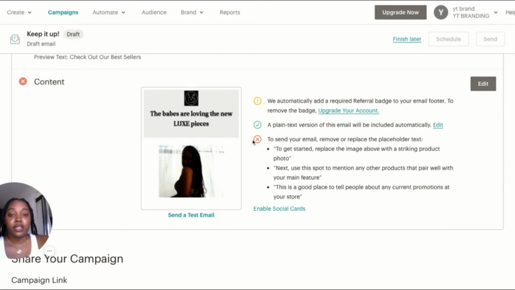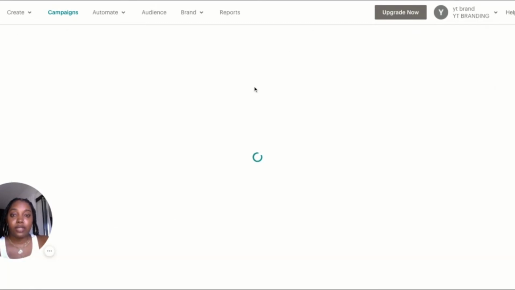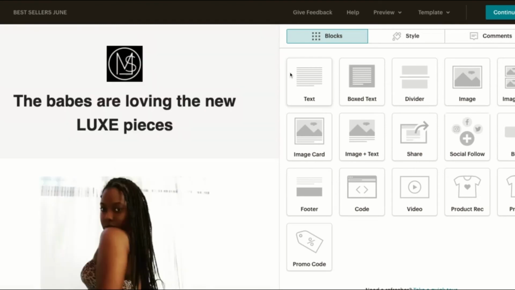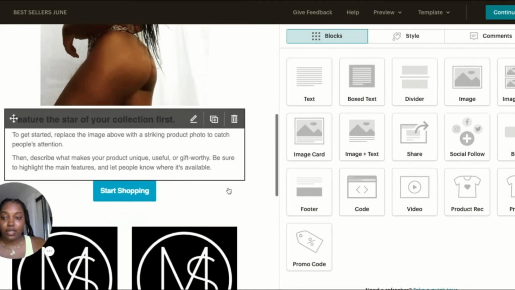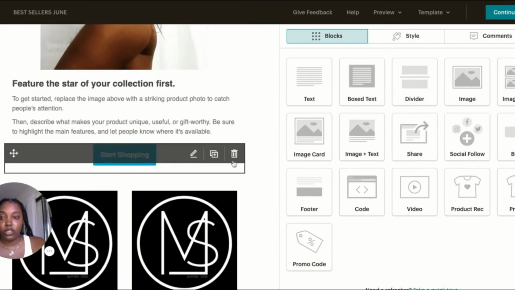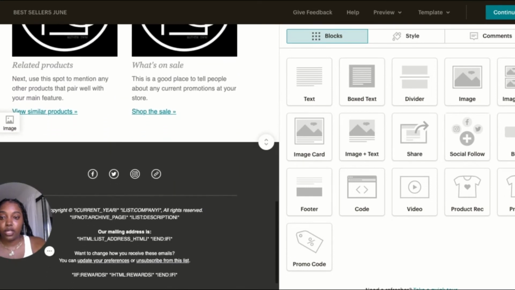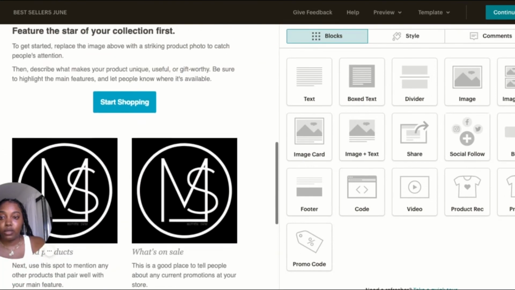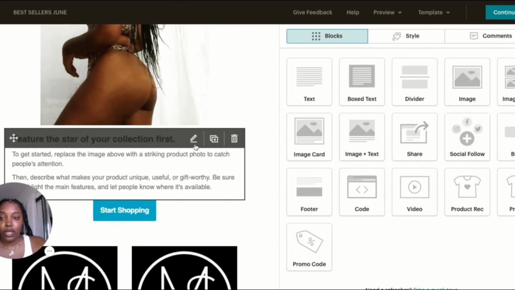Now down here, see where the X is, it says to send your email, remove or replace the placeholder text to get started. Replace the image above with a striking product or photo. Next, use this spot to mention and so on. So I'm going to click edit. I'm going to go back into this email list that we are building. What they mean by that is feature the star of your collection to get started, shop to sell, view similar items, similar product, and so on. Click edit.